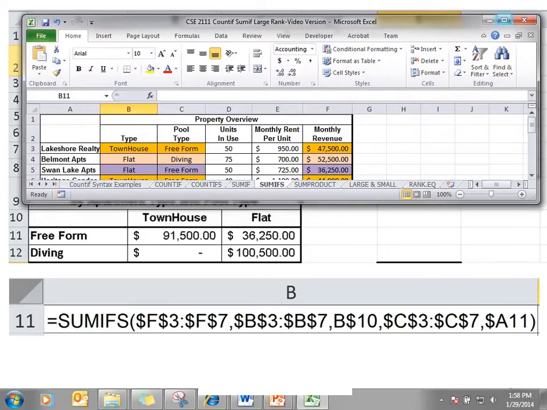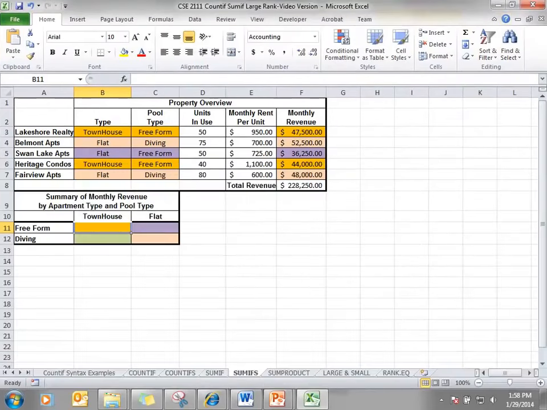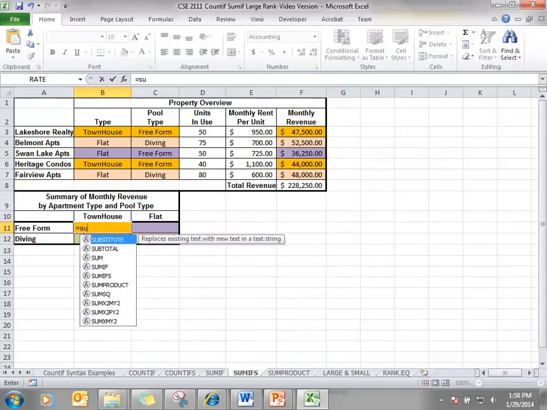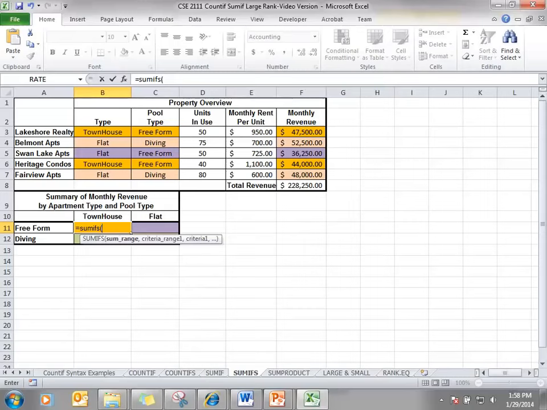So let's go ahead and look at our spreadsheet. Because we have multiple criteria, we need to use the SUMIFS. What range do we want to sum? Well, it doesn't matter what criteria we have, we always want the sum range to be the same, because that is what we're summing.